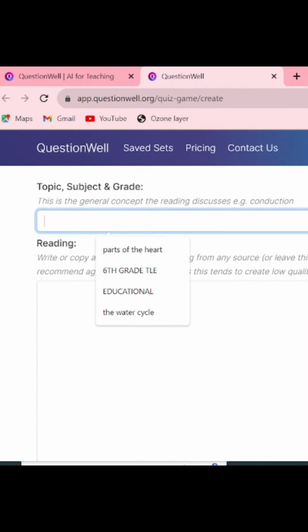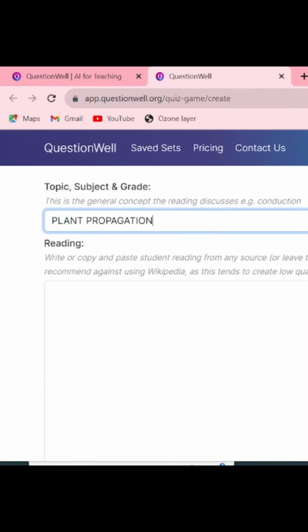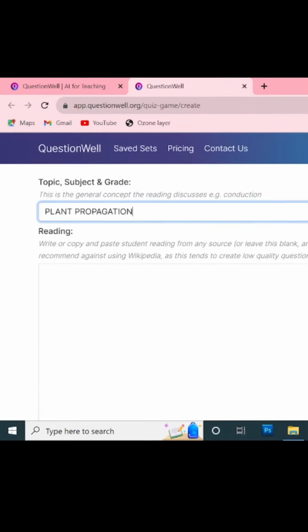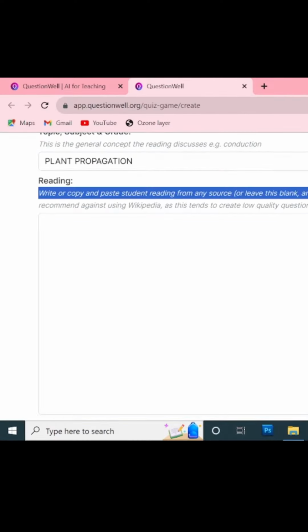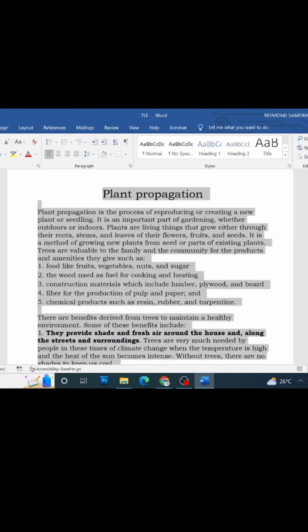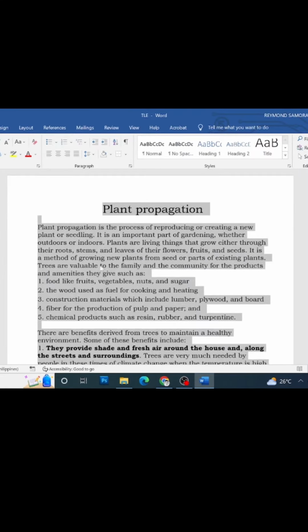Enter your topic here. Please stick to English since this is the only language available that fits our country. Write or copy and paste text from any source. You can also leave this field blank. Copy and paste the text.